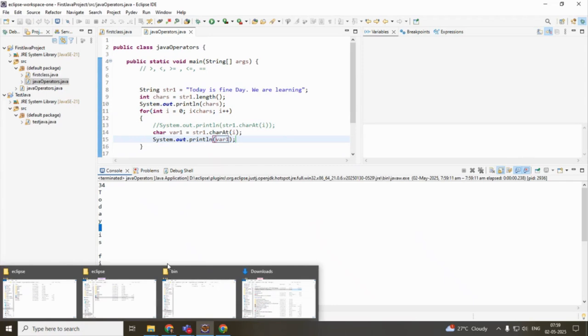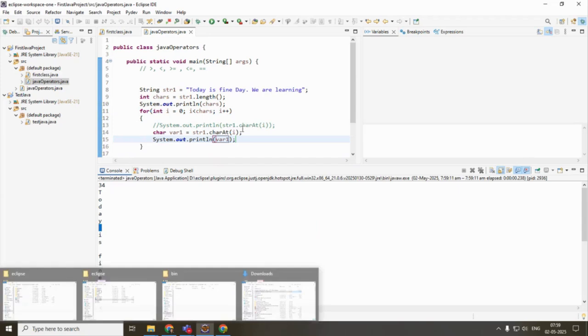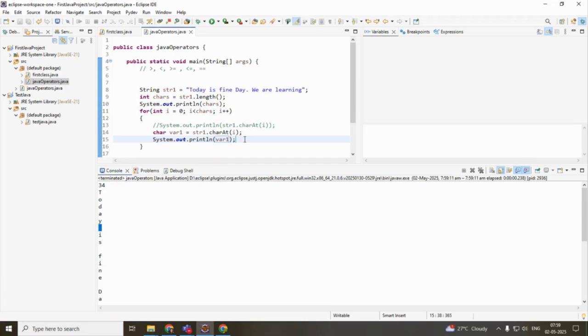There must be some internal function we have to use. If you want, just guide me, I will do it. Whatever you want to do, just guide me. System.out.print and var1 dot... I want to find out where my first space is.